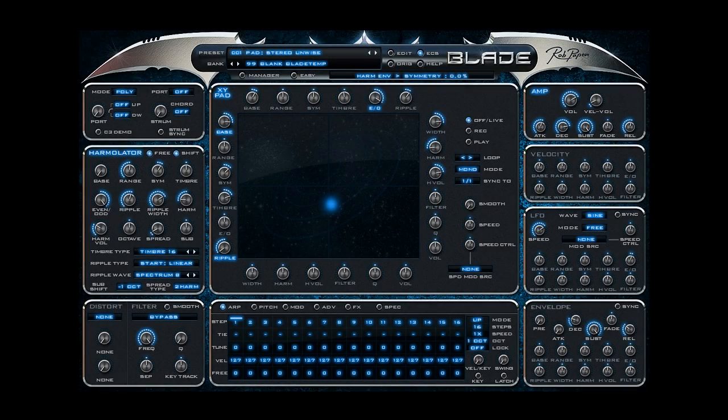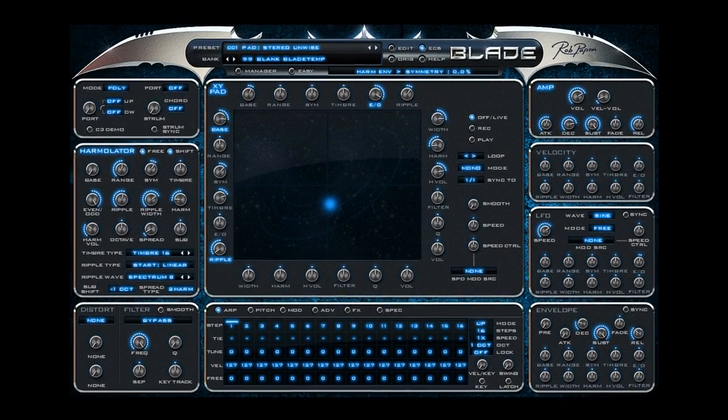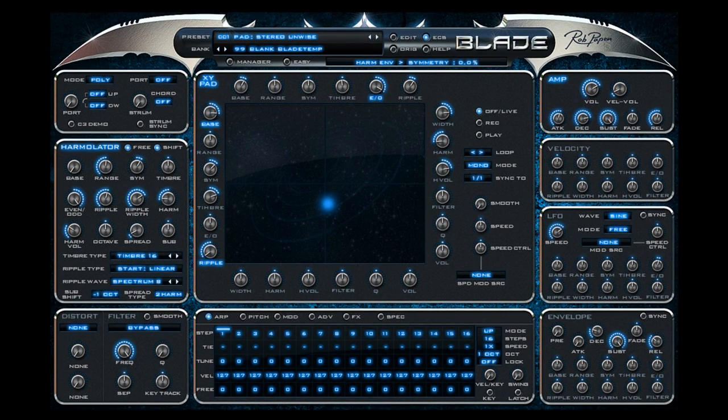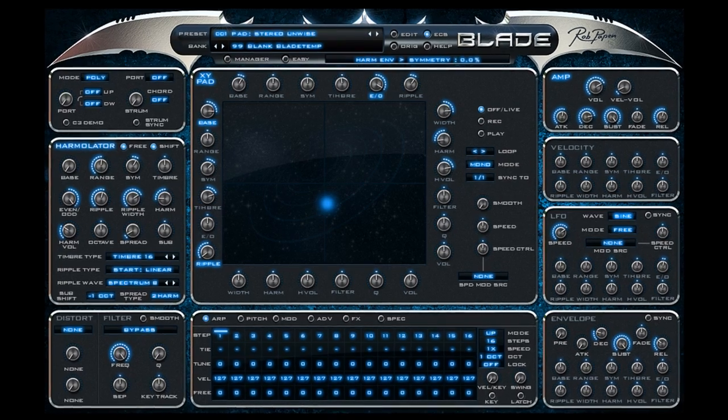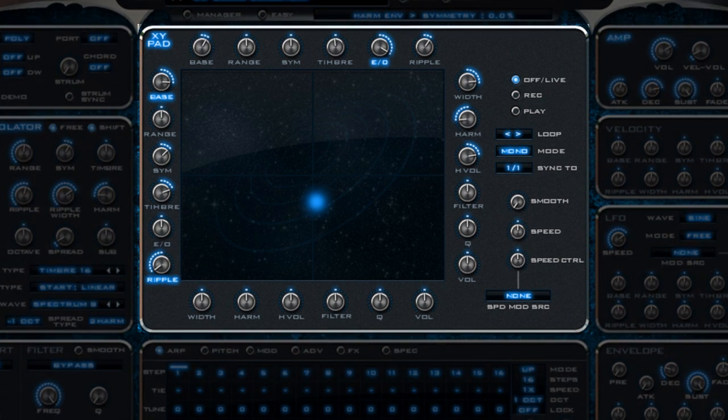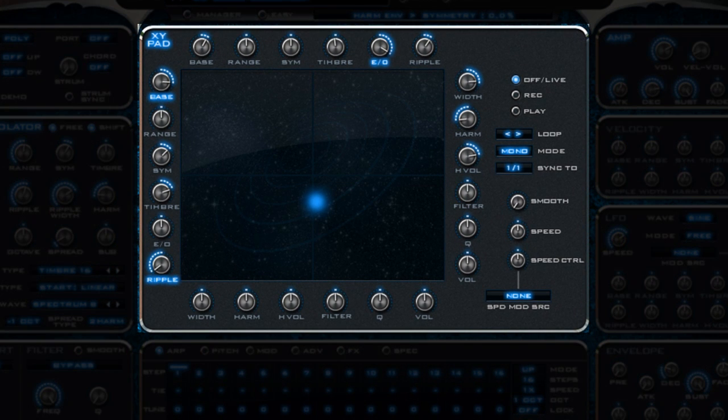Blade. This cutting-edge synth is all about creating fresh new sounds and your human input to the sound. The heart is the XY pad, where you control the harmonizer or the filter.